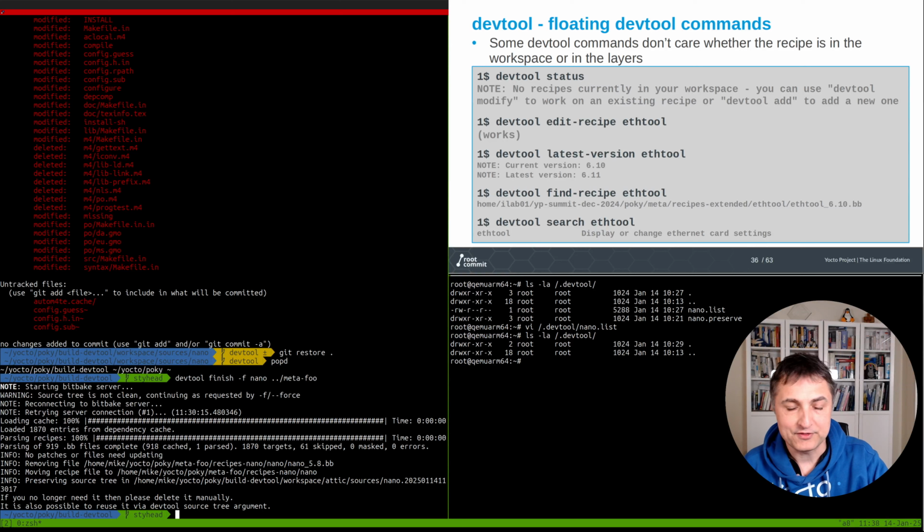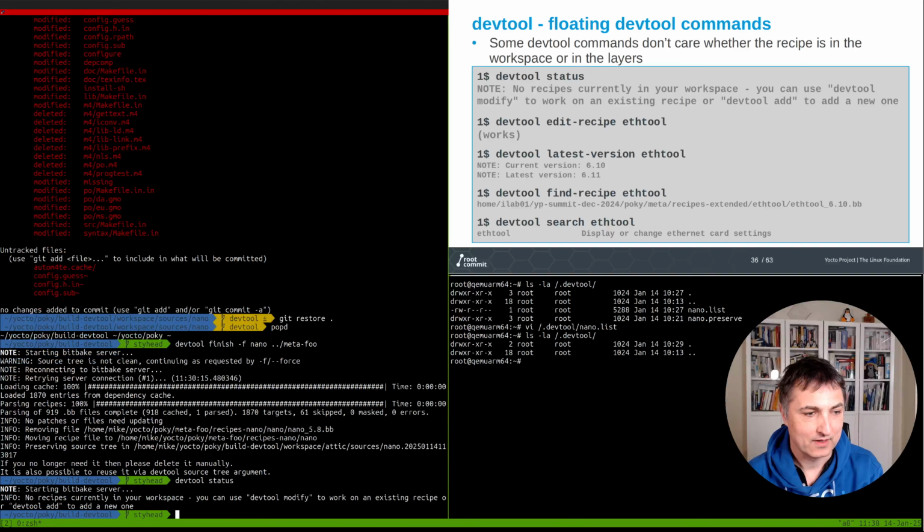So we've seen some Devtool commands that work with stuff in the recipes, but there are some Devtool commands that don't really care whether the recipe is in the workspace or not. So let's experiment with a few of them, like Devtool status. Yeah, so here it says the workspace is empty. That's related to workspace.